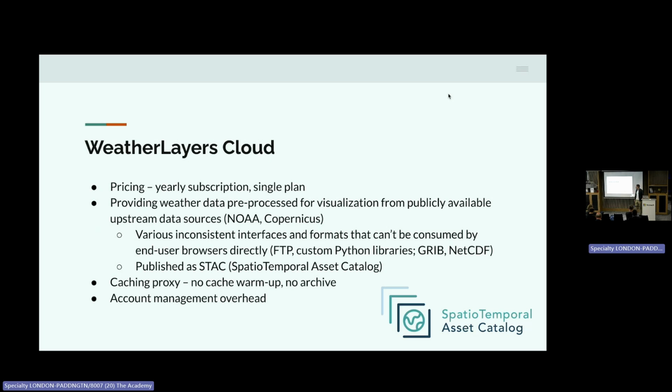About the WeatherLayers Cloud, again, as I said, it's separate. The pricing is a yearly subscription there, because that's clear. When the user consumes the data, they need to pay. If they stop consuming, they don't need to pay anymore. And for simplicity, there is just a single plan, because we didn't have capacity to implement any rate limiting or multiple plans, depending on the kind of data they are interested in. Right now it works.